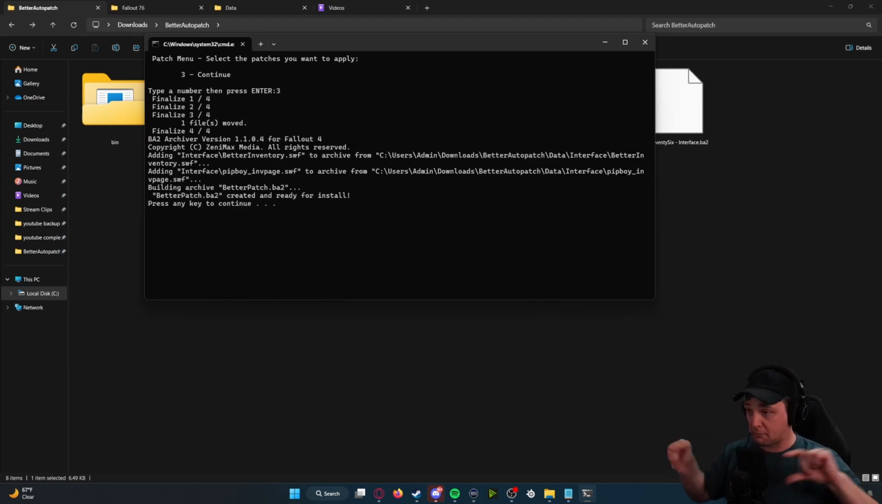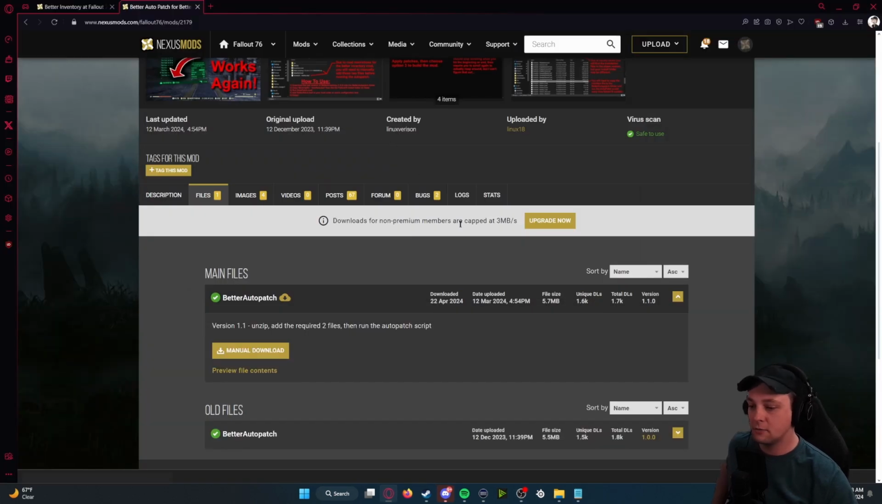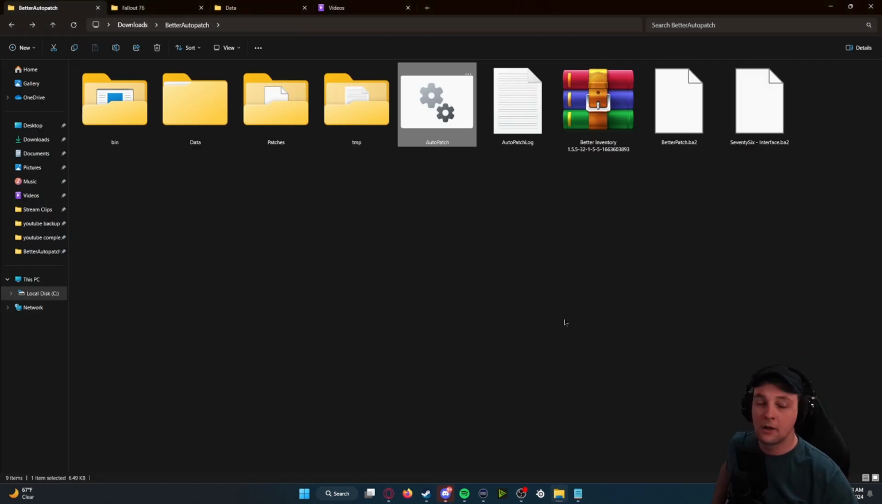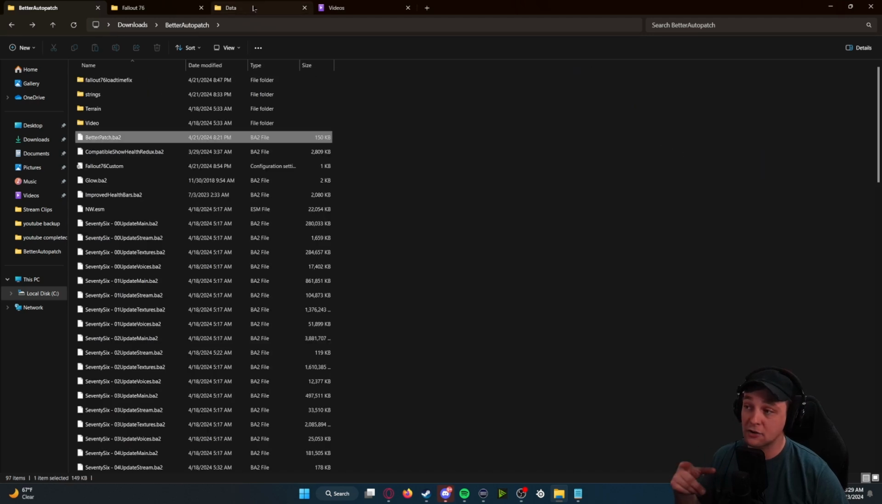It's gonna run through, it's gonna patch everything. And then it says it's finished. I'm gonna hit any key to continue. It's gonna close that out. And now we have our Better Patch BA2, and that's it, that's all we need. We're gonna go ahead and take that Better Patch BA2 file, and we're actually gonna put it in the Data folder where we found our interface file. Just go ahead and throw that in there.